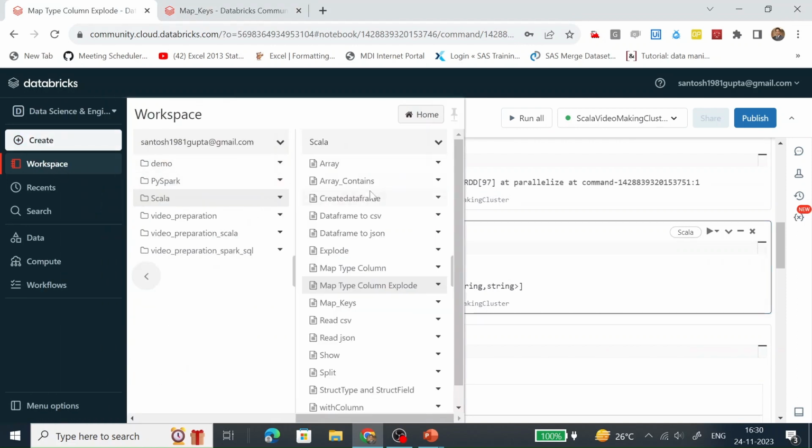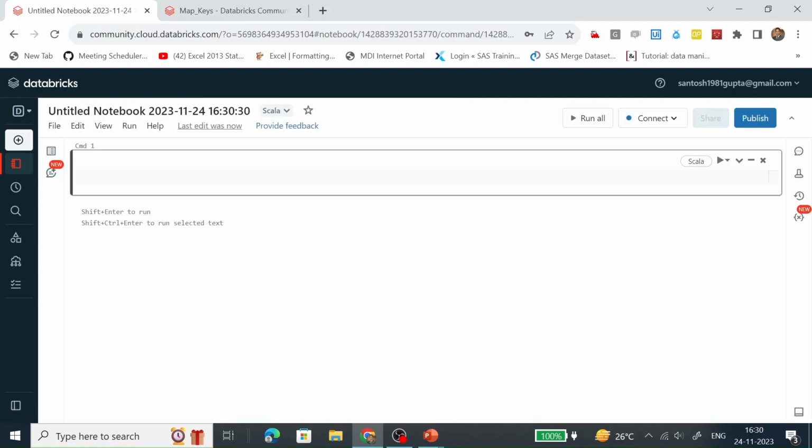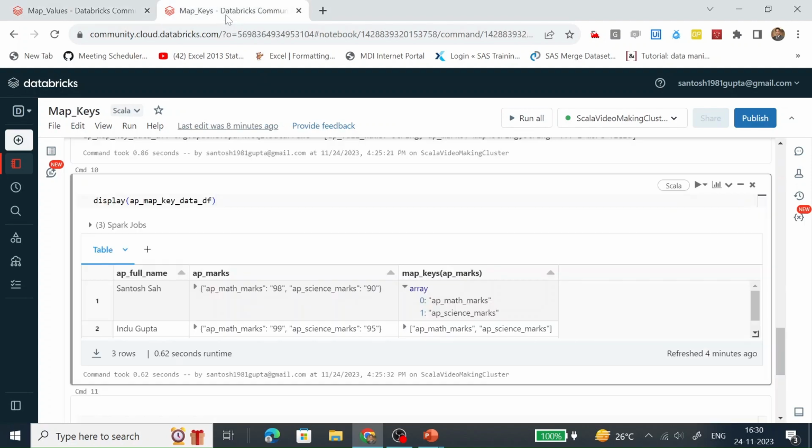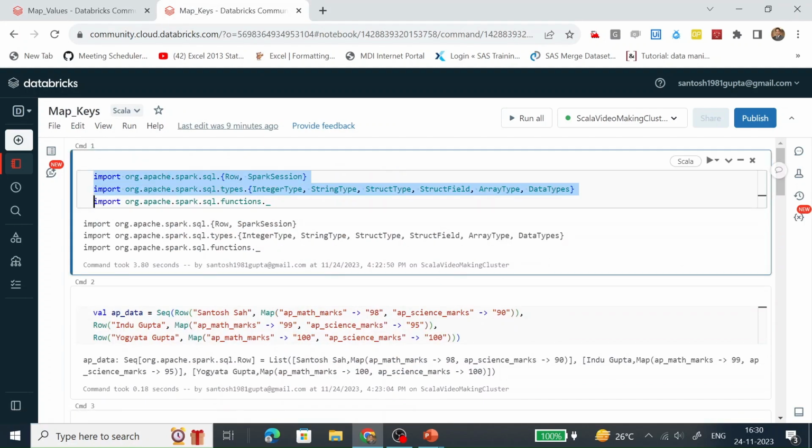Let's create a notebook. Name it map_values. Connect with the running cluster. Let's copy the code till the creation of the data frame.